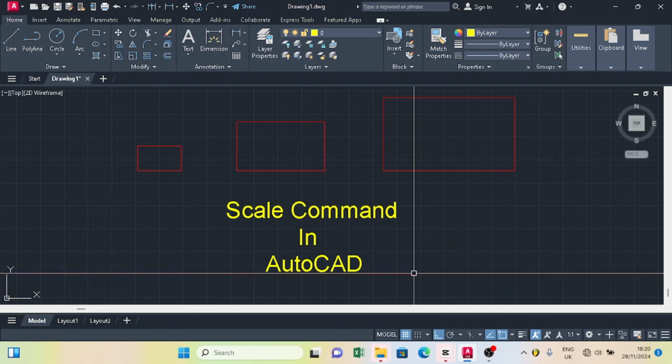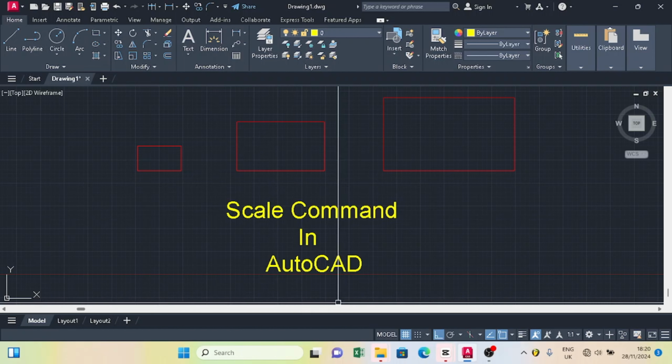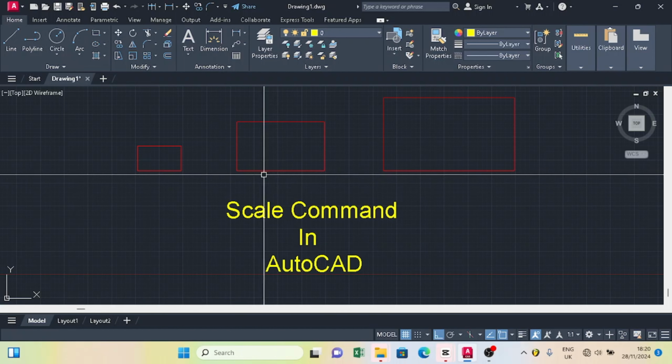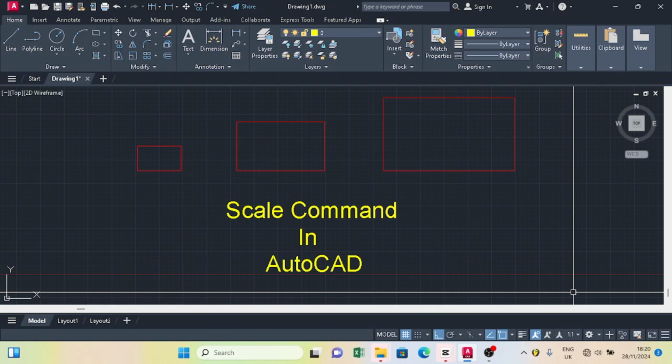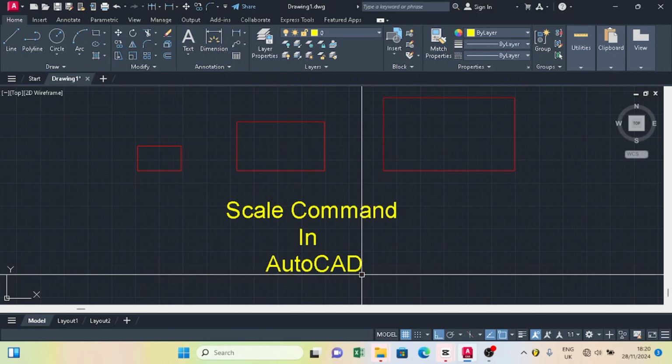Today we are diving into the scale command in AutoCAD. Need to resize an object without losing accuracy? Stick around, this is essential. The scale command is used to resize objects, either by enlarging or shrinking them. It's perfect for adjusting dimensions without redrawing the object.